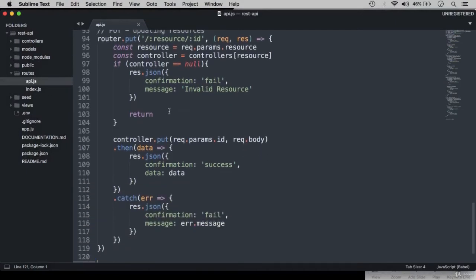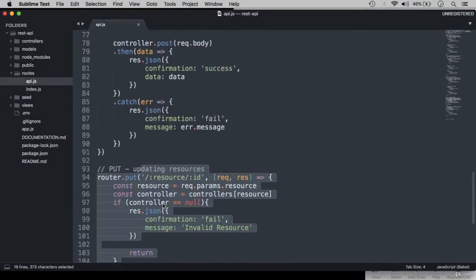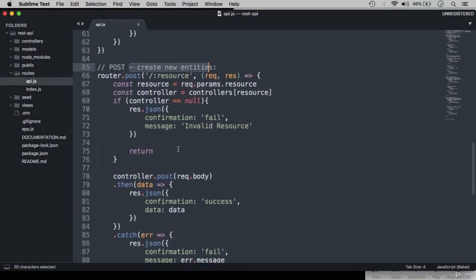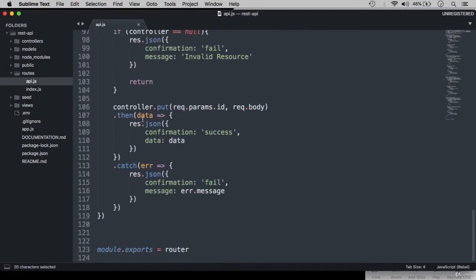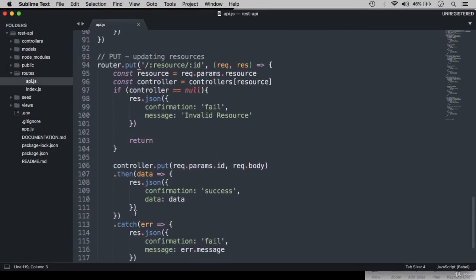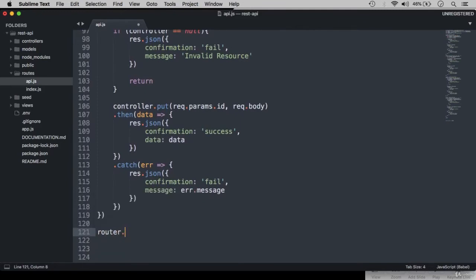So here we are at the end of the last video. Like I said earlier, we have our put and our posts and our gets. So let's go ahead and implement our delete down here at the bottom. So create a new router entry. We're going to call it delete, of course. And it's going to take a resource name, and then the resource identifier, so we can specify specifically which resource we want to delete. And then, as usual, we have our request response callback.